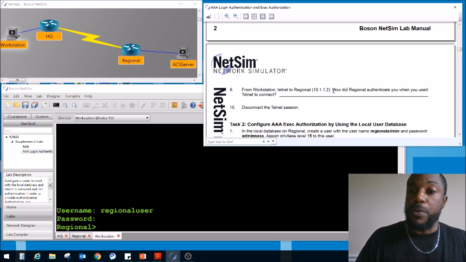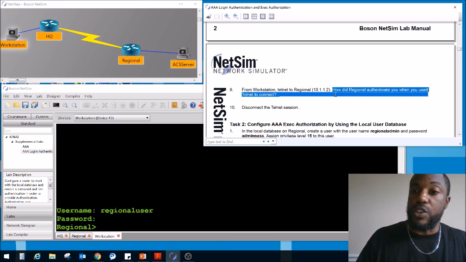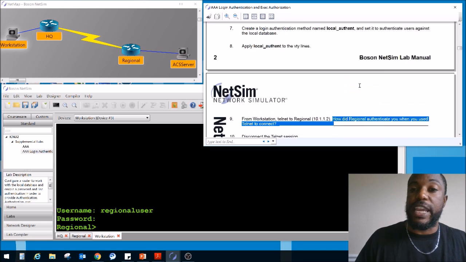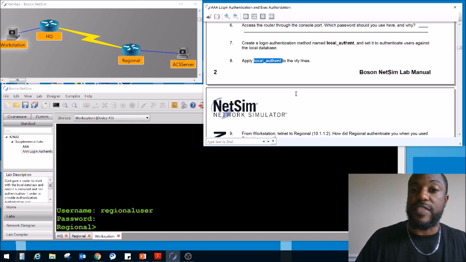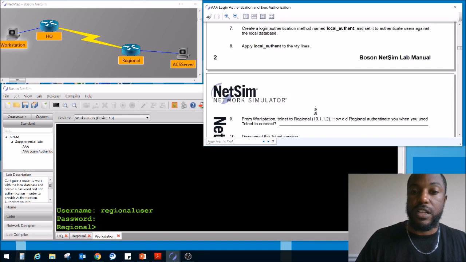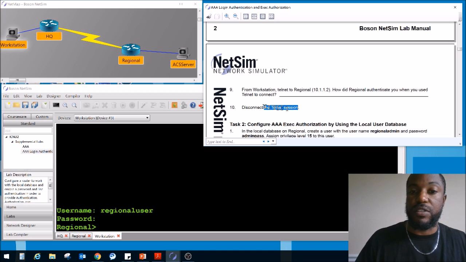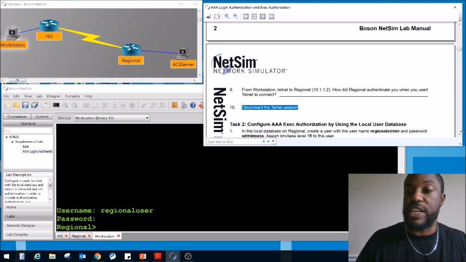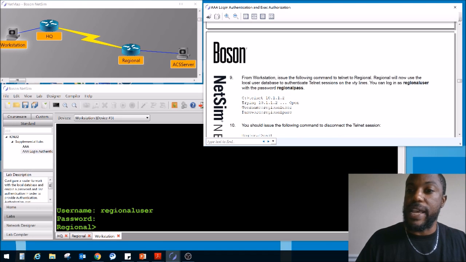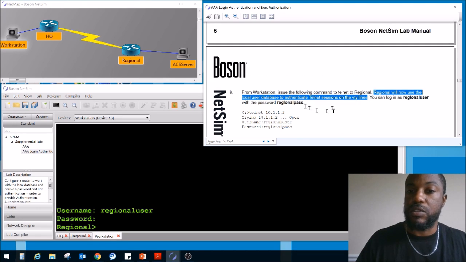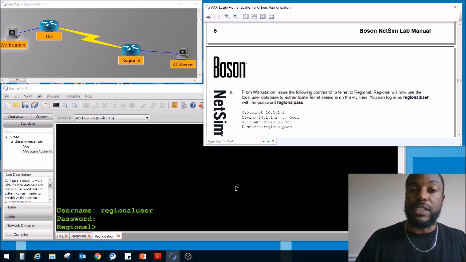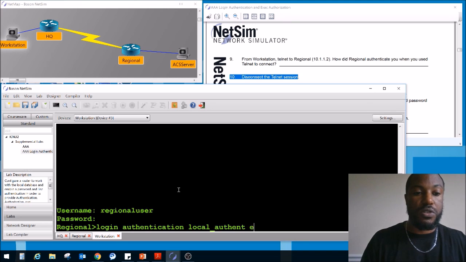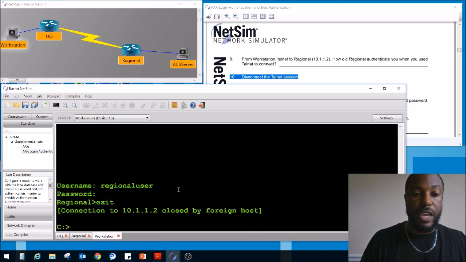Question says here, how did regional authenticate when you used telnet to connect? Basically authenticated using the local authent lines. Then it says here to disconnect the telnet session. Let's see what he says. Task 1, question 9 says here, regional will now use the local user database to authenticate. So that's basically what we did here. Step 10, disconnect from the telnet session. So basically we are just going to exit. So we're going to exit and we disconnected.